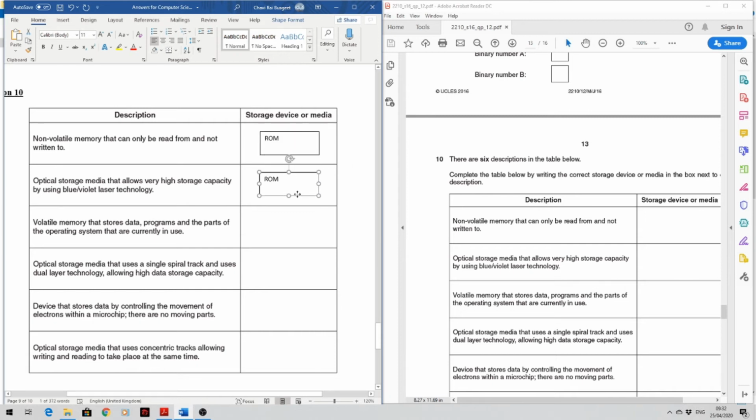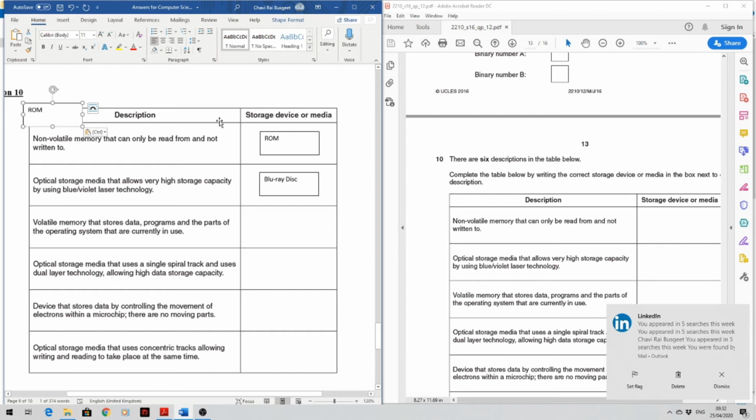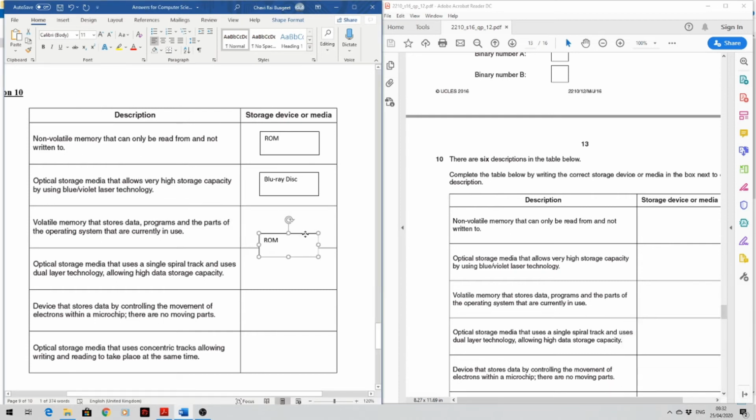Next one, optical storage with very high storage capacity by using blue or violet laser technology. So the blue laser should redirect it towards Blu-ray disc. Next one is volatile memory, stores part of the operating system that's currently being used, so it's a RAM. Optical storage using spiral tracks, dual layer, allowing high data storage capacity, DVD.